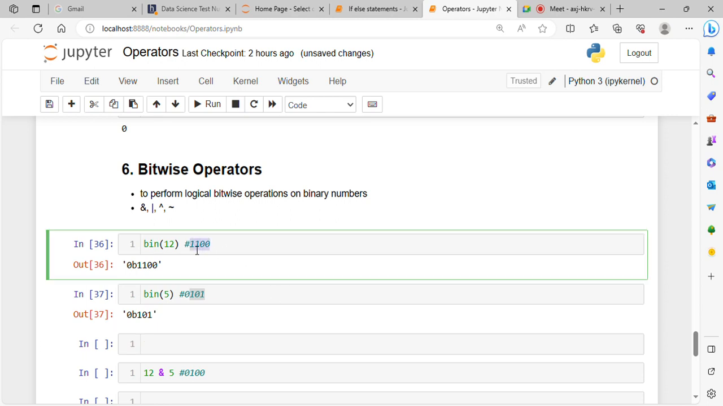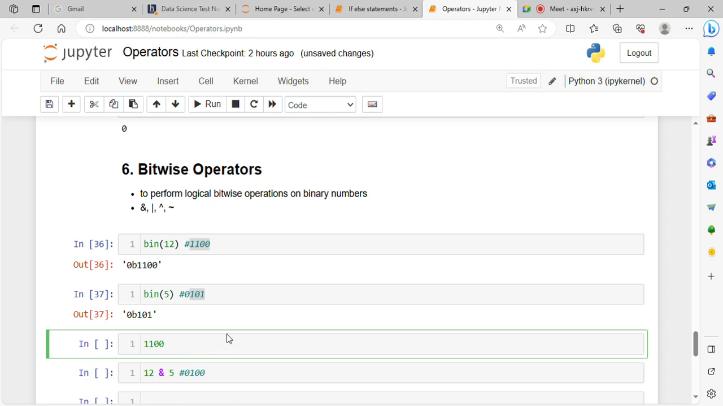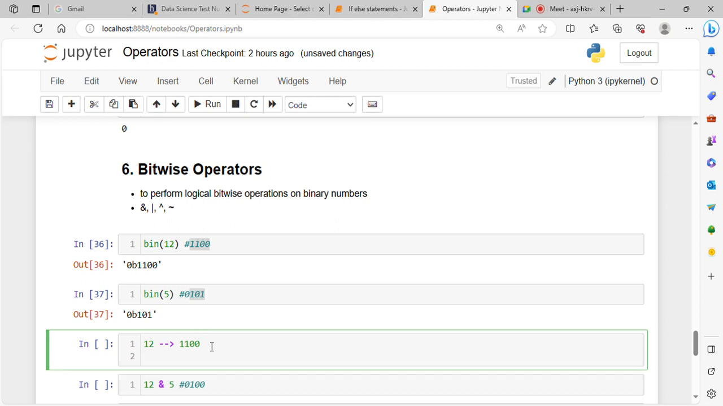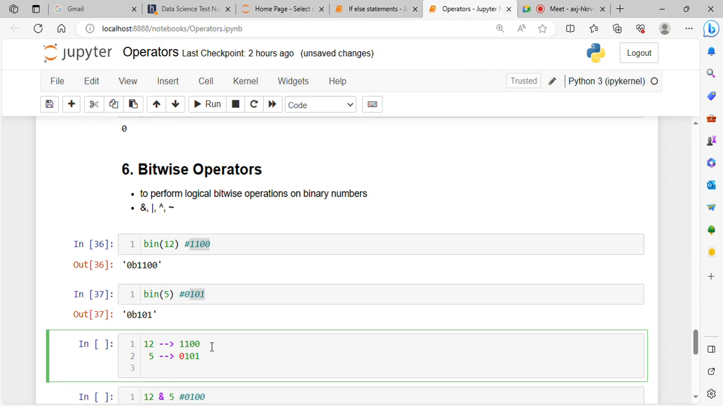First, this is 12. Okay, this is the representation of 12. Then the representation of 5, that is 0 1 0 1. And what will be the result? The result will be the bitwise AND operation.